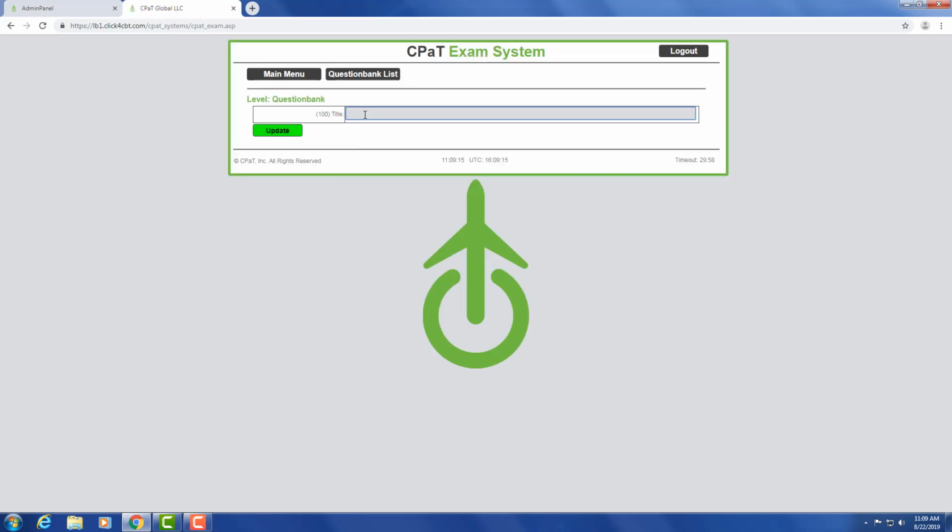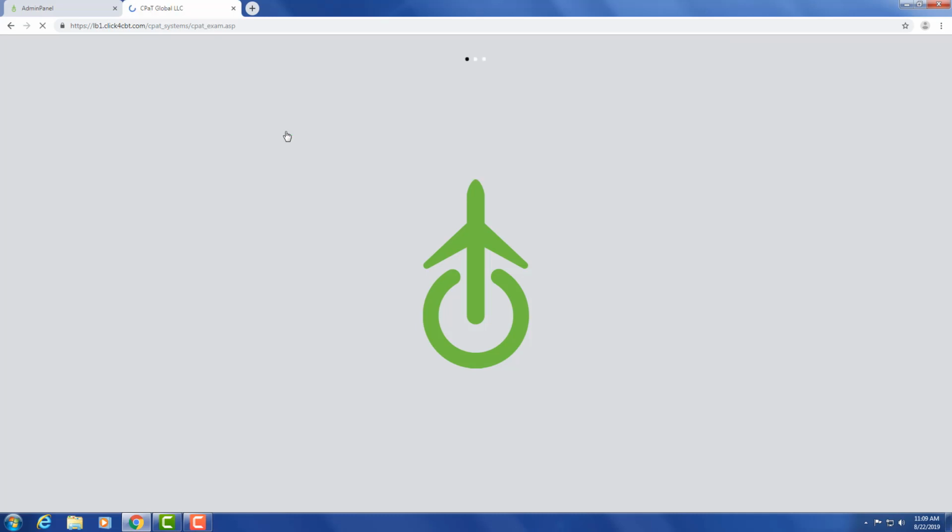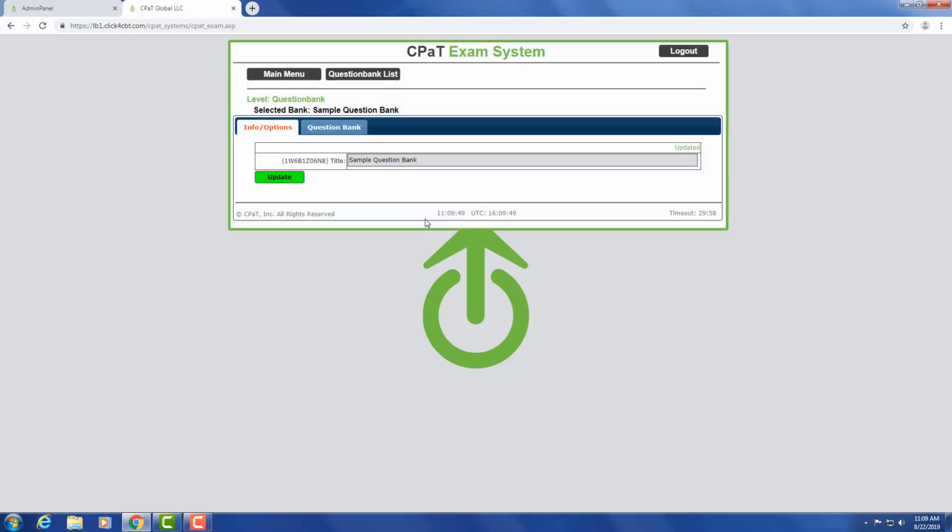This will allow you to enter the title for the new question bank. To build the question bank, click the Update button. After you press the Update button, you will be taken to the Question Bank Info Options tab. Please note, it typically takes the exam system a few seconds to load the question bank, so allow it time to process. Once the processing is complete, you'll click on the Question Bank tab.